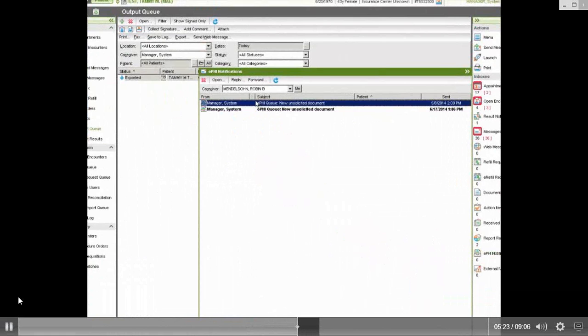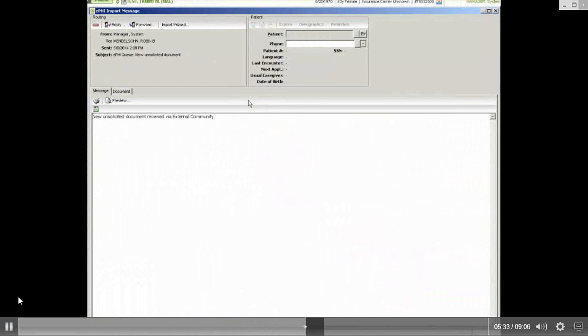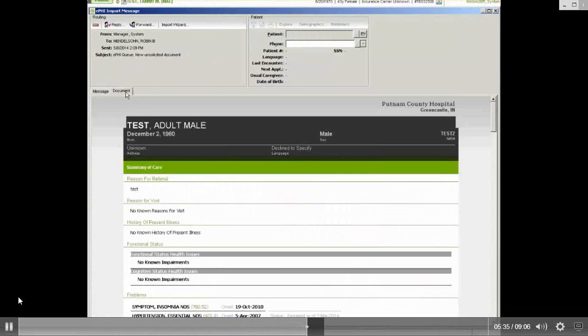Here you will see that Dr. Mendelson has 2 notifications sent from System Manager, but that is the default for now. Go ahead and click Open or double click, and then click on the document so you can see what is being sent. You have the option to delete, reply, or forward as you would any other type of message.